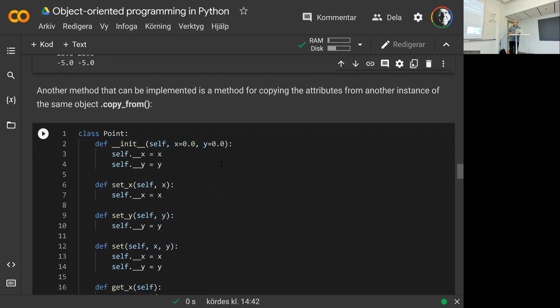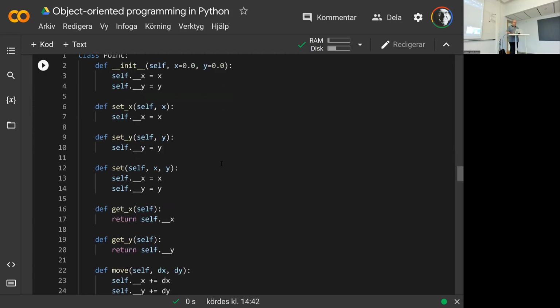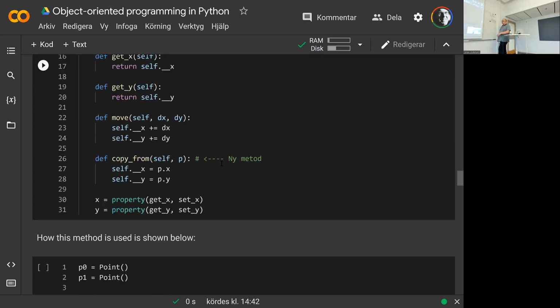Another method that can be useful is to be able to copy the values of an existing point instead of assigning them manually. So a copy_from method. In this copy_from, we have an existing point coming in, and we just retrieve the x value and y value from that incoming point and assign them to x and y.